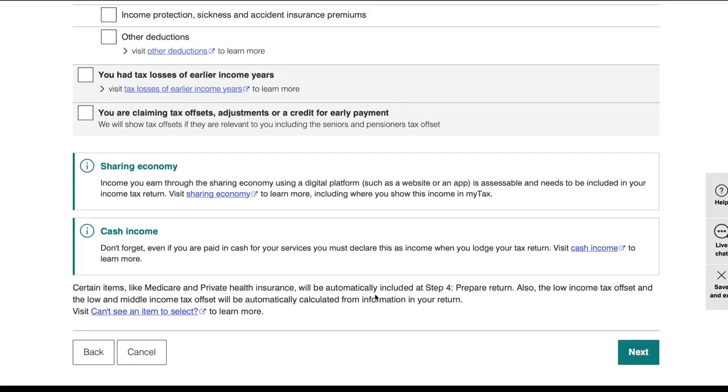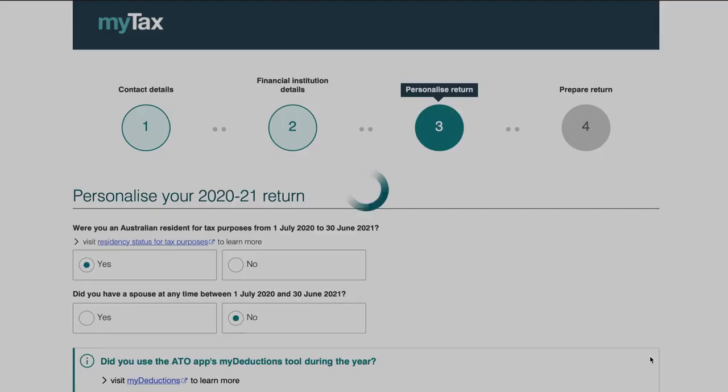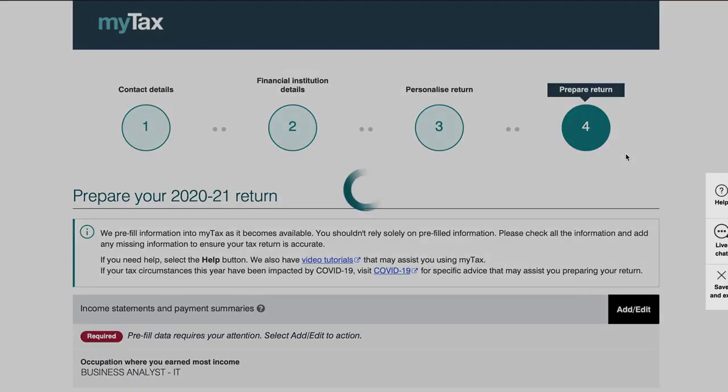So our final step, step 4, is preparing your tax return. Up until now you have told the ATO how you earned your income and what you will be deducting. But now is the time to fill in those figures. Let's click on the income section first.